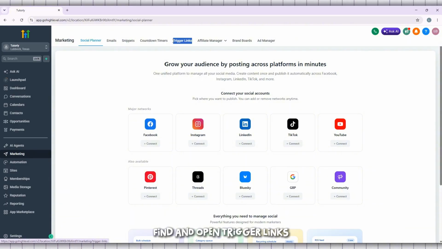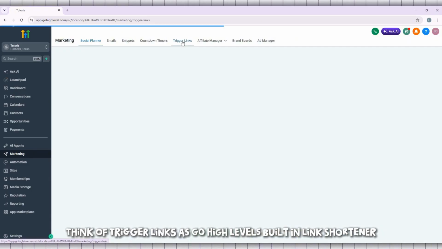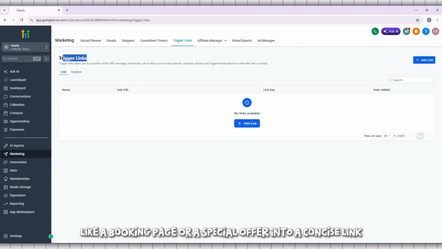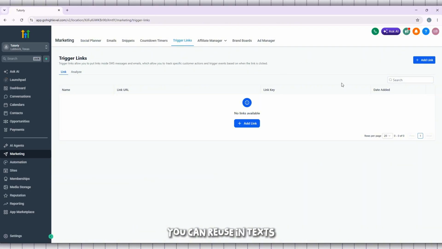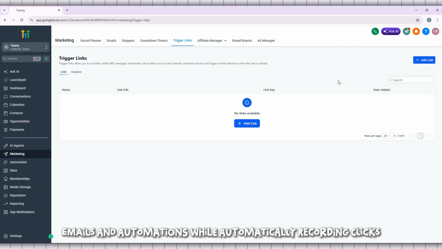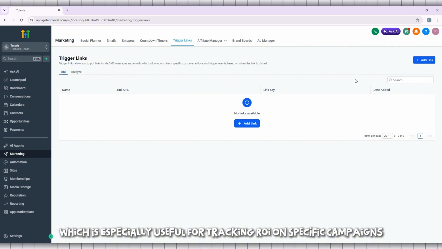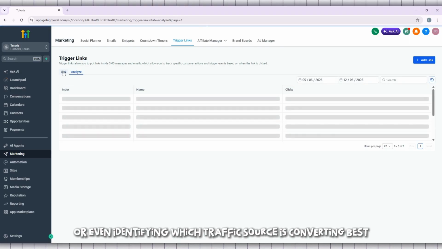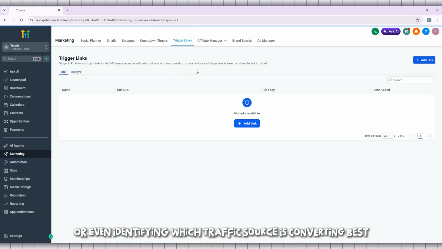Find and open trigger links. Think of trigger links as GoHighLevel's built-in link shortener with tracking baked in. They turn a long destination URL, like a booking page or a special offer, into a concise link you can reuse in texts, emails, and automations while automatically recording clicks, which is especially useful for tracking ROI on specific campaigns, split testing messages, or even identifying which traffic source is converting best.